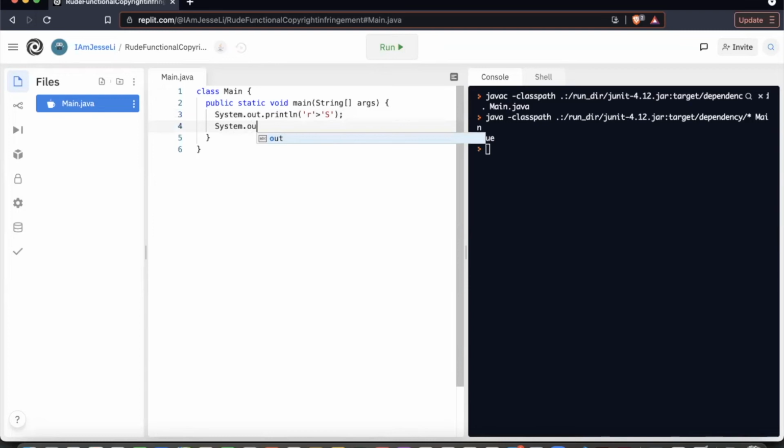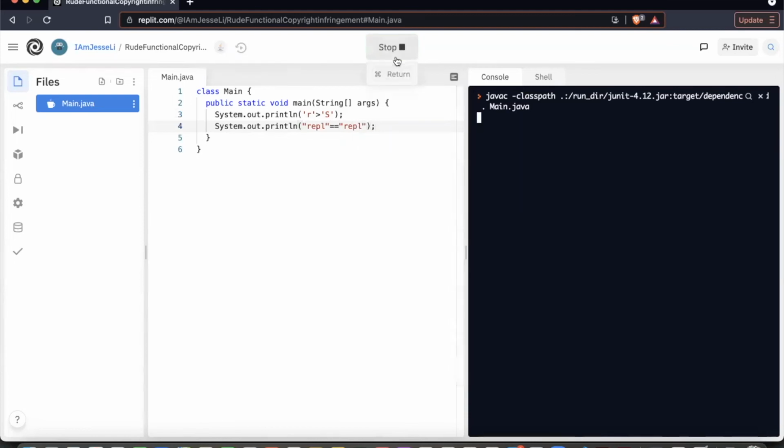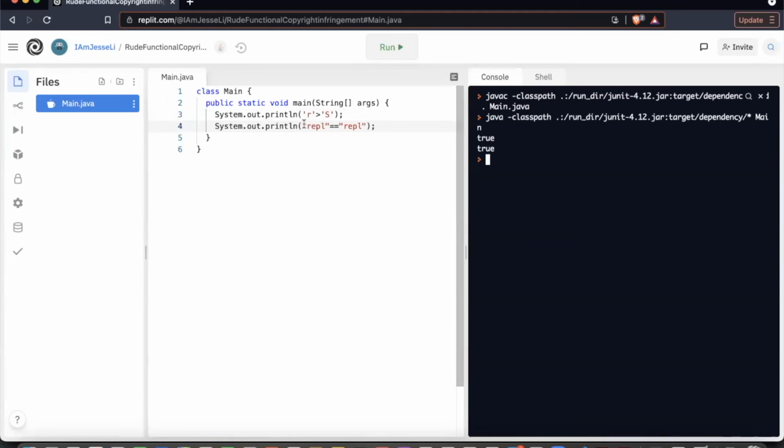So let's try to use the equals equals for two strings. All right, so this prints out true as it should. But keep in mind that the other operators will not work for strings. So if you were to do a string and then greater than another string, that would give an error.